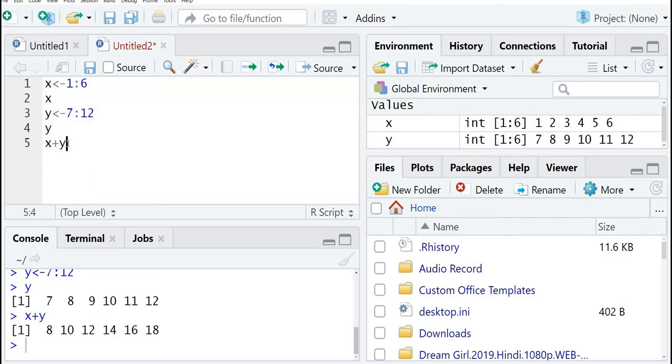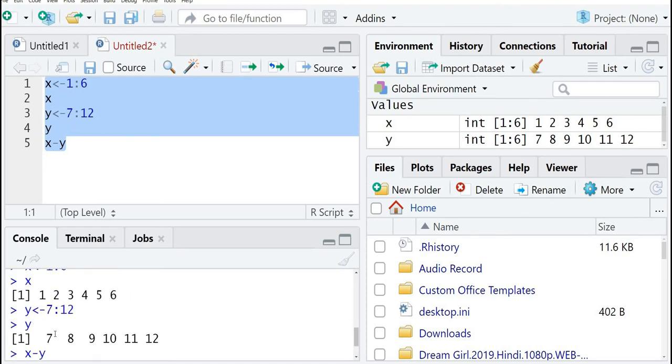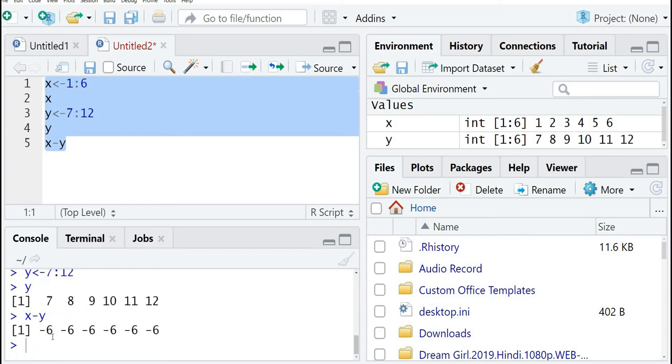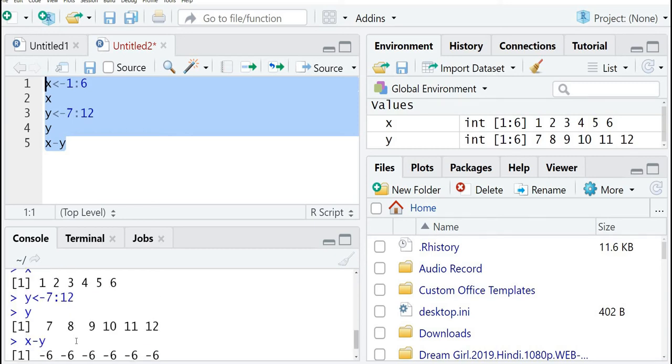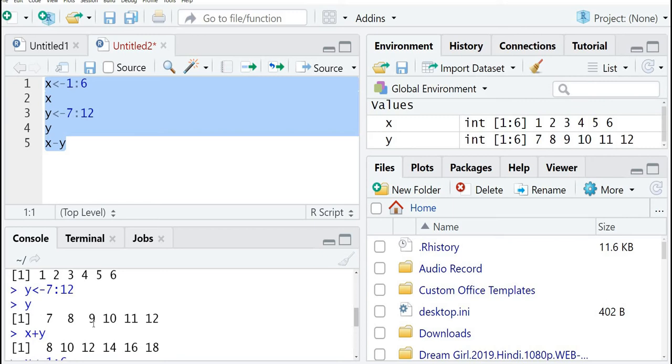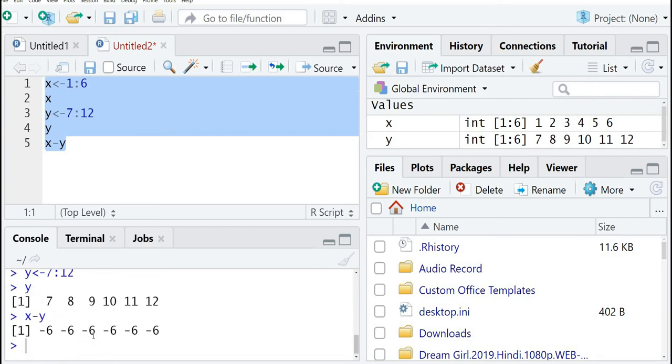The same thing we can do with subtraction also. We can subtract two vectors by using the minus sign. So you will see that x minus y gives 1 minus 7 is minus 6, 2 minus 8 is minus 6, 3 minus 9 is minus 6, and so on and so forth. So this is subtraction.